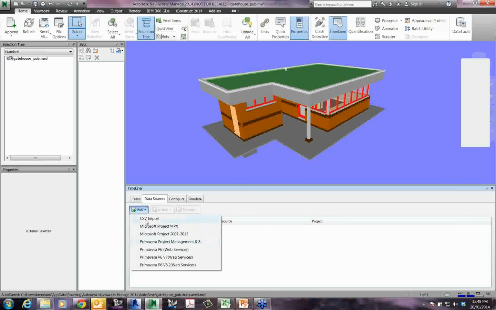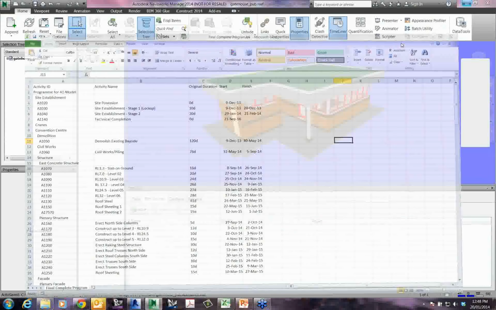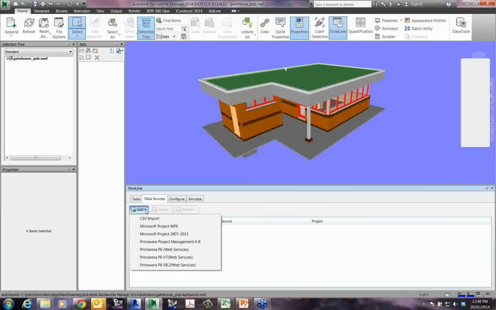if you can take those files and create a CSV file from them. It just makes life a bit easier because, as you will see, it's a lot easier to map it in and bring it into Navisworks. So just something to keep in mind there. Okay, so let's have a look at bringing in that CSV file.